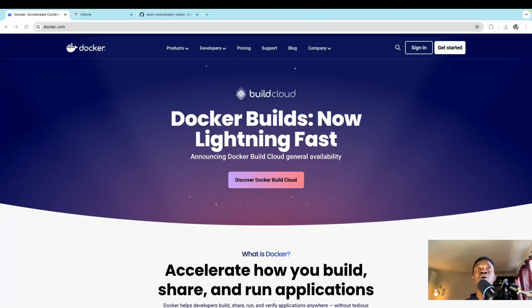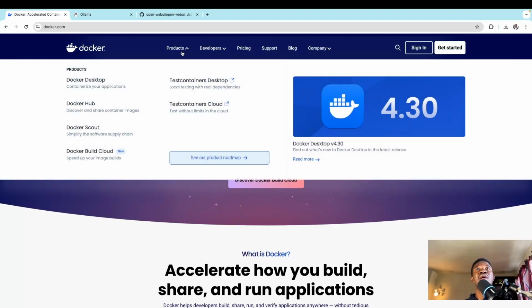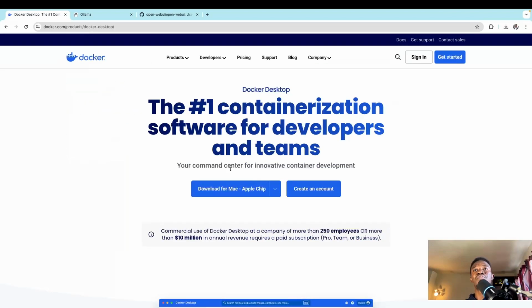So we are going to build the WebUI using a Docker container. The first thing we need to make sure is that we have Docker running on our machine. In my case, I want Docker Desktop installed and running on my machine. So I will simply go to docker.com, click on products, and then click on Docker Desktop. And then here I will choose the appropriate operating system for my machine. So whether I'm using an Apple chip, an Intel chip for Mac, Windows, or Linux, I simply click on that, download it, and then get it installed on my machine.